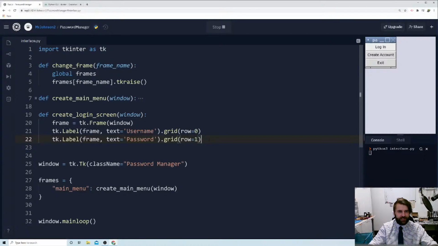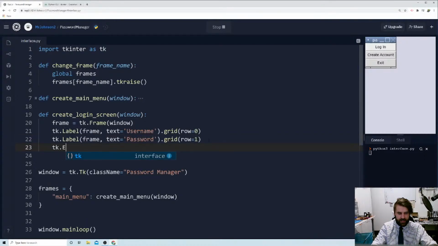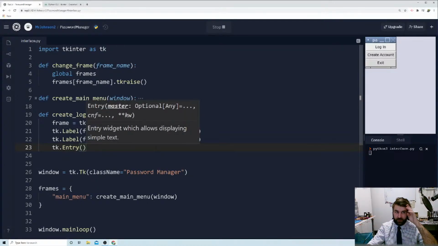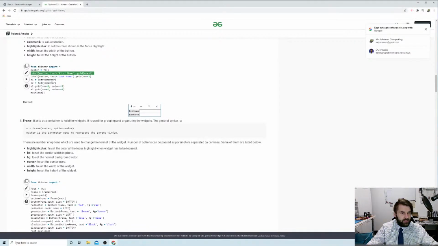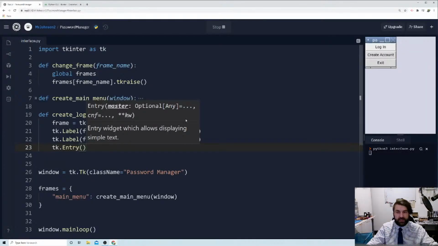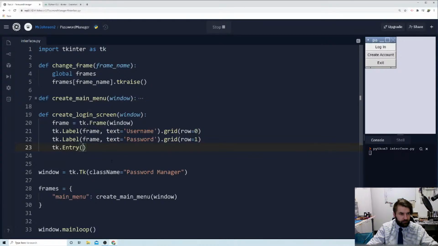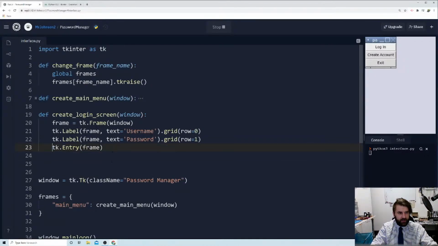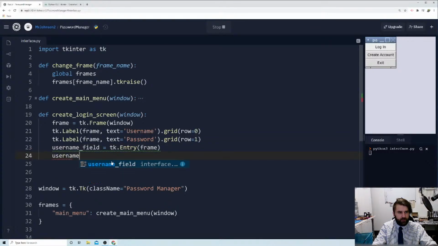Okay, fantastic. So now we are going to use the tk.entry. And an entry is essentially just like a text box, something that you can type into. Now, what are the options for entry? Not a lot. It's just a box, right? We are going to give it the frame as its parent. And then we do need to store this. So we're going to say username field is equal to tk entry. I don't know why you can't do .grid on the same line as this one, but you can't. So we're going to say username field .grid.